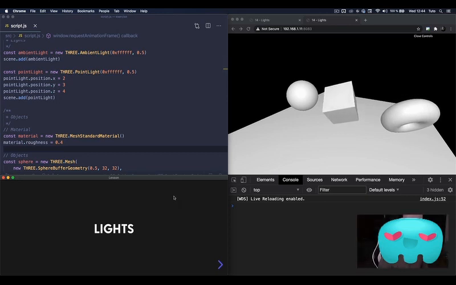In this lesson, we are going to learn how to use Three.js lights. And we've been using lights already. In the previous lesson, we used the ambient light and the point light. But we have so much more to see about lights, and we are going to see all of this right now.